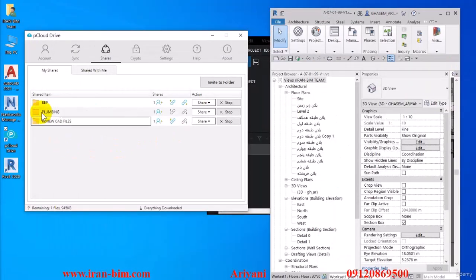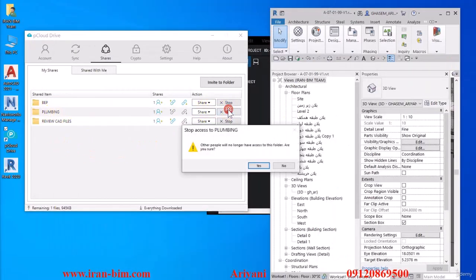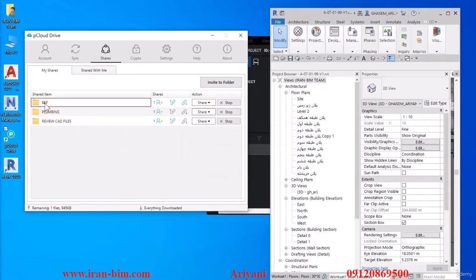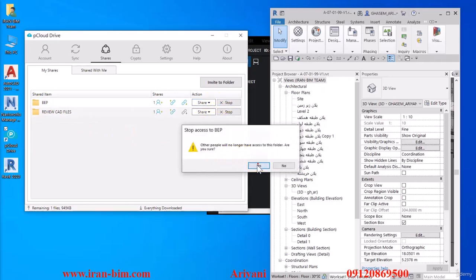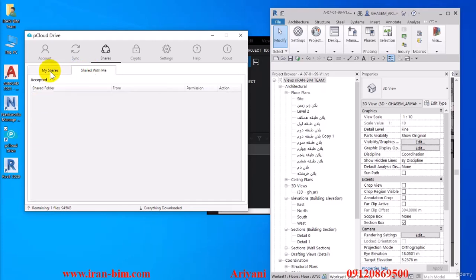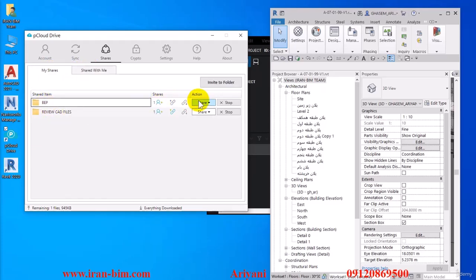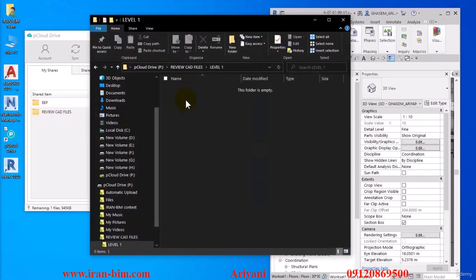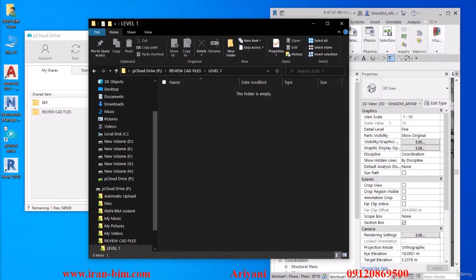So let's go back to the pCloud drive and then hit stop on these other processes so we can get this as clean as possible, and then go over to the shared with me tab. Alright, my shares, then select this folder as well and hit stop. Okay on this. Alright, so let's go back to the review cat files folder and see. Oh, it seems like it's empty inside.